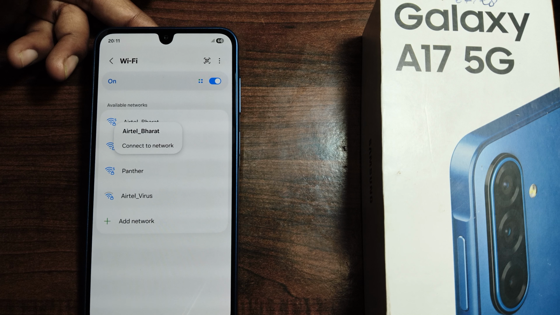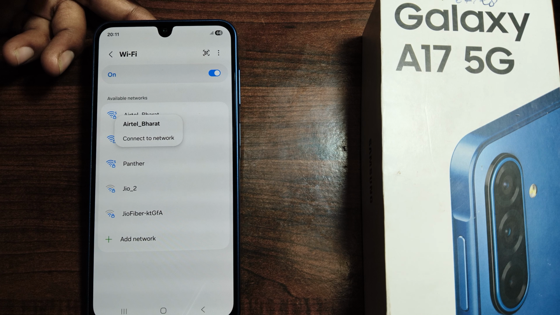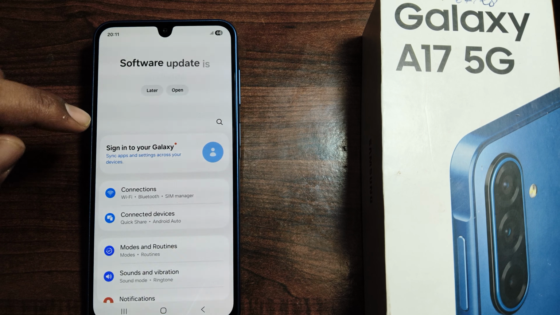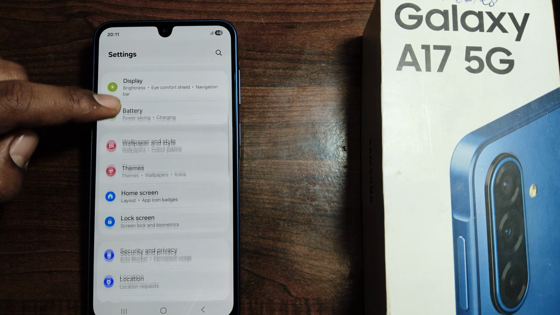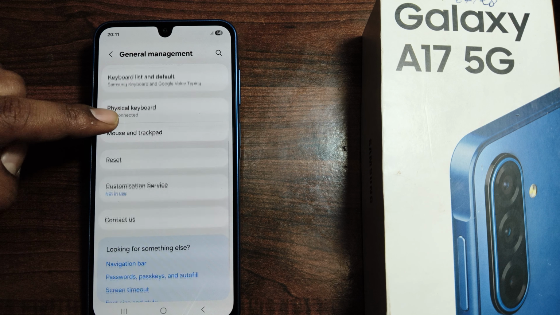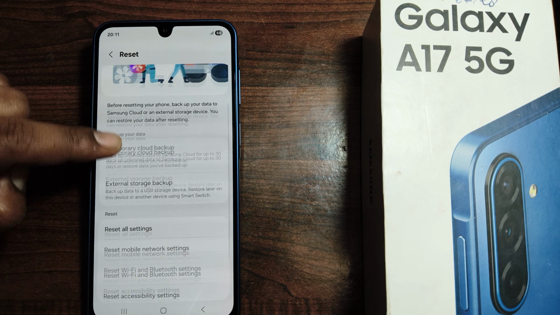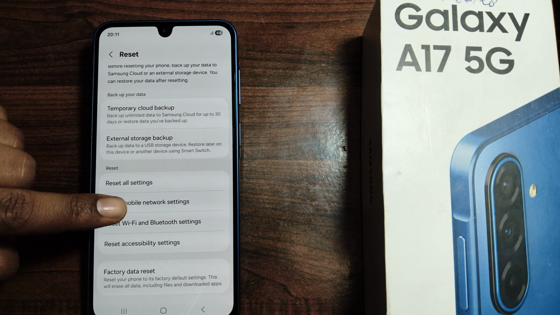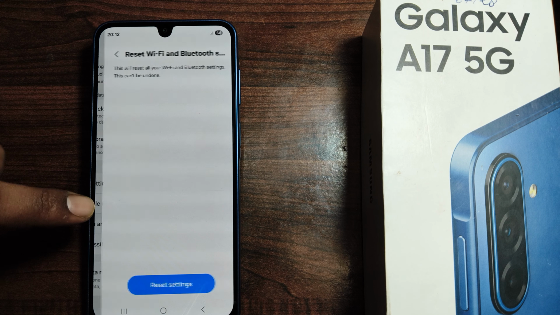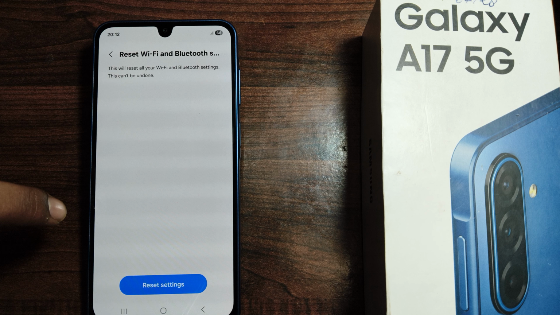Okay, then guys, you move to another step, which is reset your network settings. For resetting the network settings, just go back, simply go here, move downward and go to the option of general management. In general management, here you see the option of reset, and here you see reset mobile network settings and reset Wi-Fi and Bluetooth settings. So you simply click here and reset your network settings.